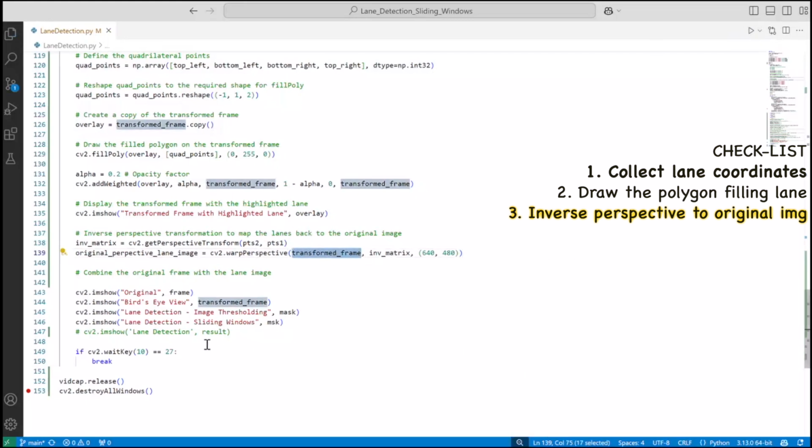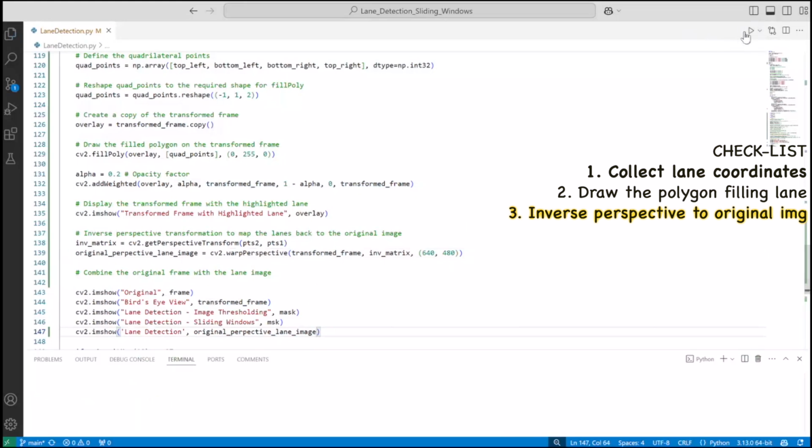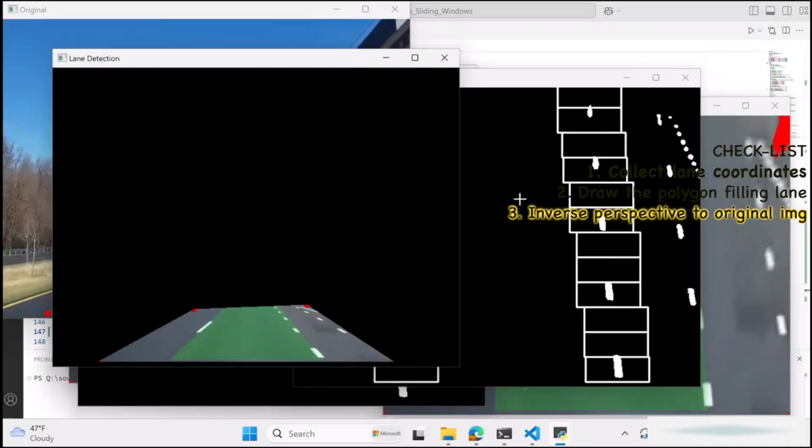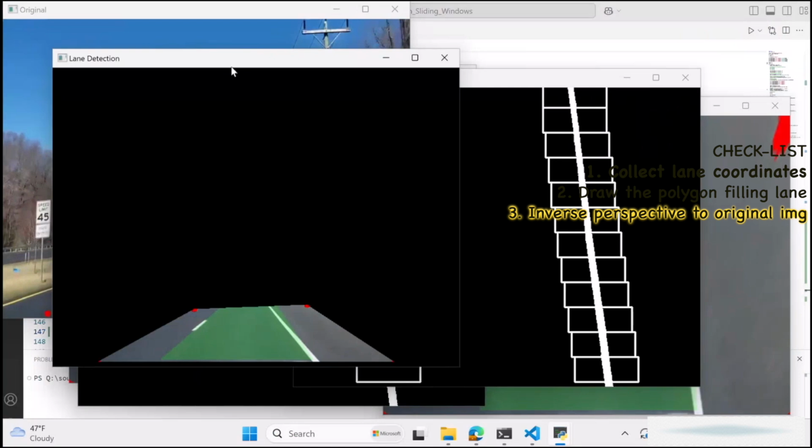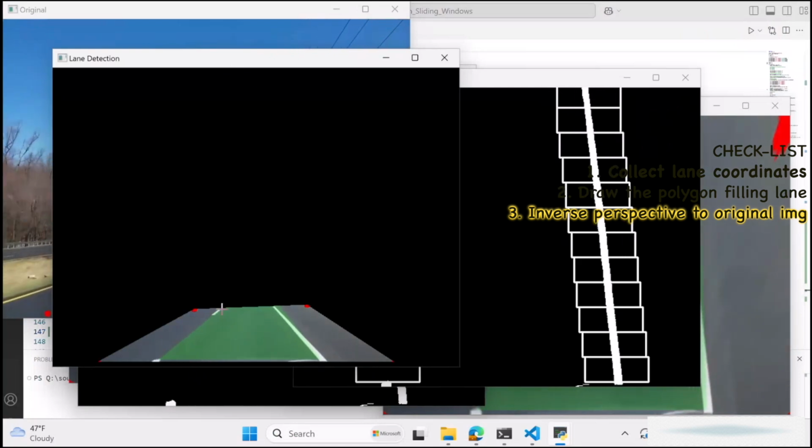Let's see this through. So I'm going to do cv2.imshow original perspective lane image so that we can actually see what's inside that frame. So let's do that. I'm going to run this program. And this is what the final result right now looks like.